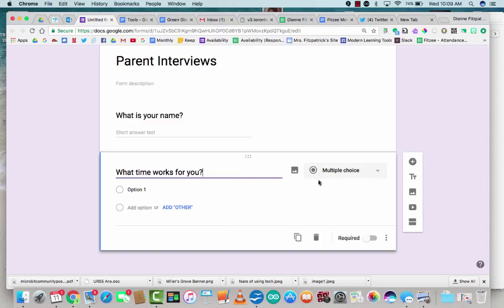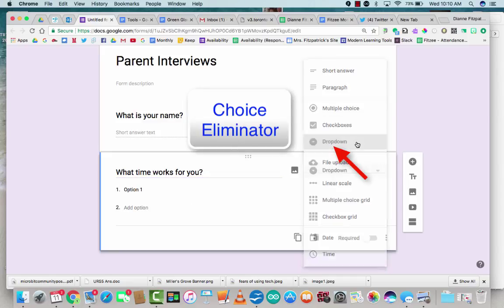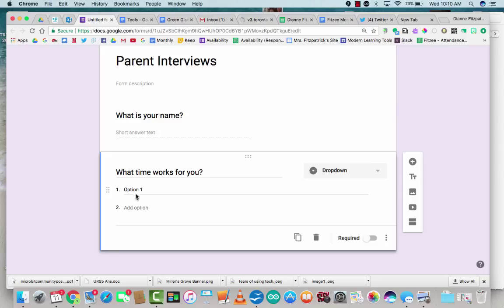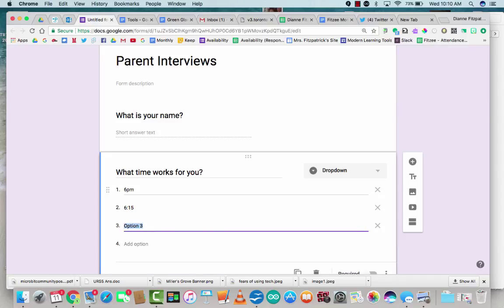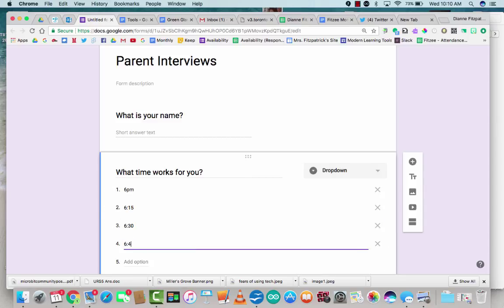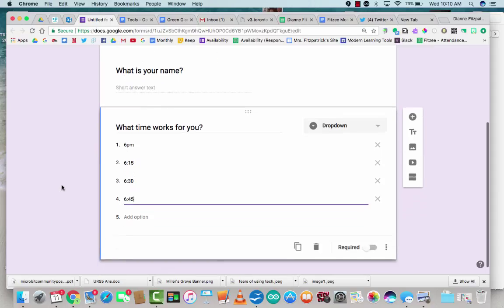Now, when you're going to use this tool that I'm going to show you, Choice Eliminator, it's called, you're going to want to use a drop down as your option. So it's like a multiple choice question, only it comes in a drop down format. So let's say my first time is 6 p.m. Let's say I'm going to go every 15 minutes, whatever it is that you're going to do, 6:30. And let's just do one more for fun right now, 6:45.